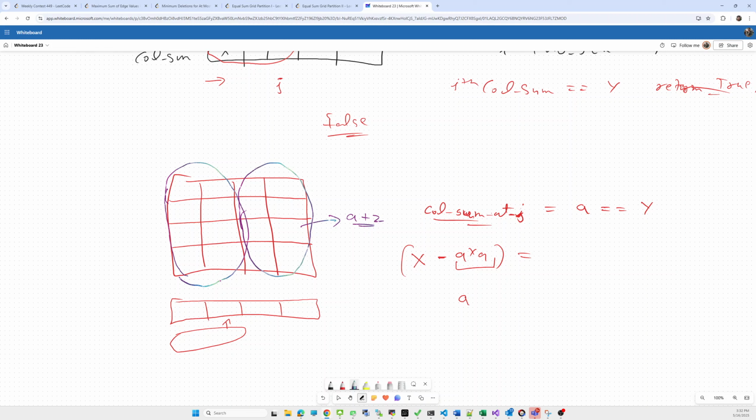So what I did is take a multiple of A cross A, and then take the difference from the total sum. Let's say the difference from the total sum is diff. Now we have to check this diff element. A is the sum for this one section, so we have to check the diff element in this other section only.